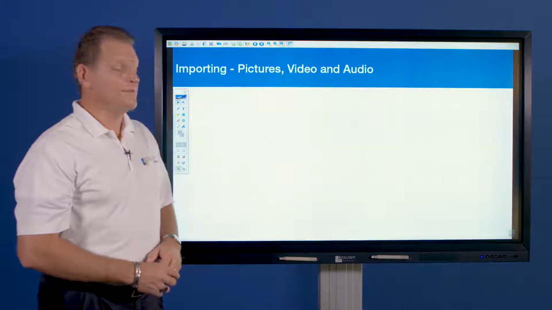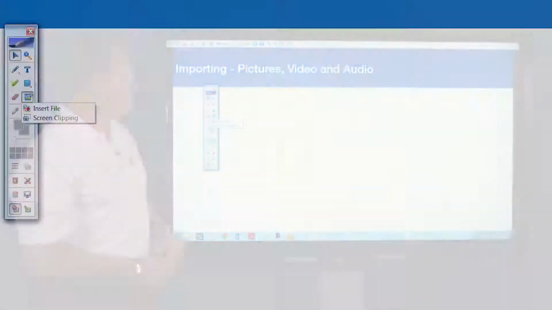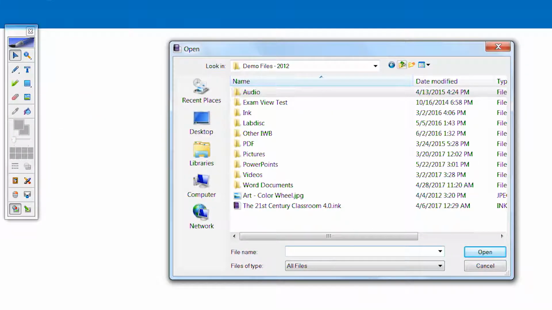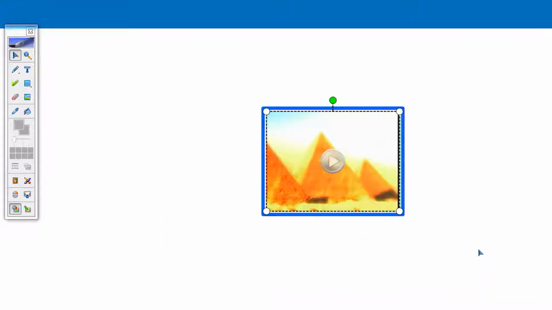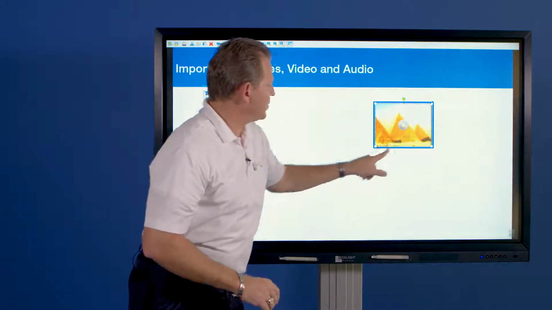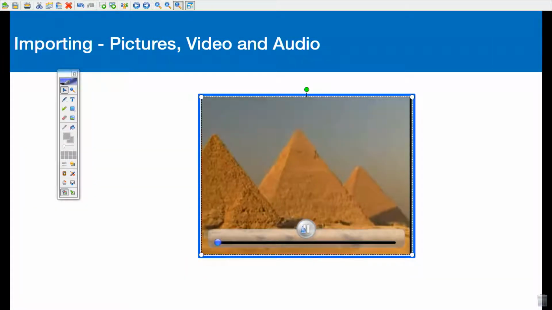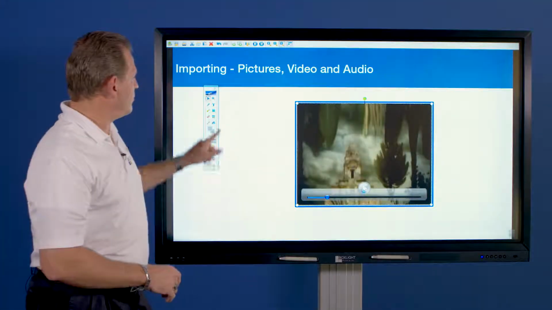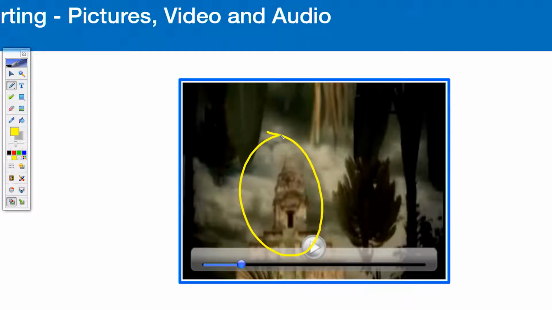Next, let's bring in some video files onto the Mimio Notebook slide. We're going to use the exact same process. Choose Insert File, browse for our video, select it, and click Open. The video is then dropped right onto the notebook slide, and of course, we can play it, fast forward, and pause. All of our tools in our toolbox can then be used directly over the video.